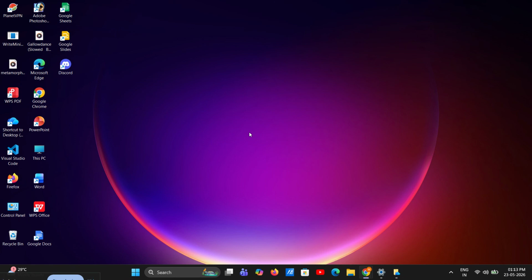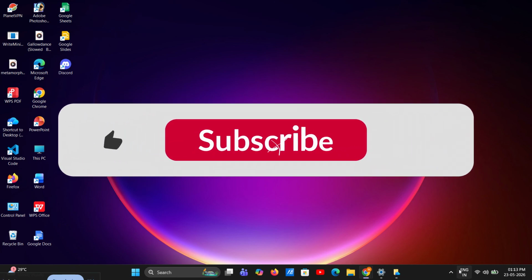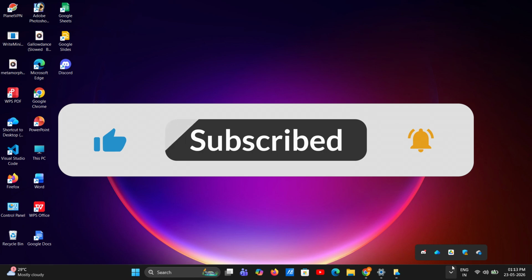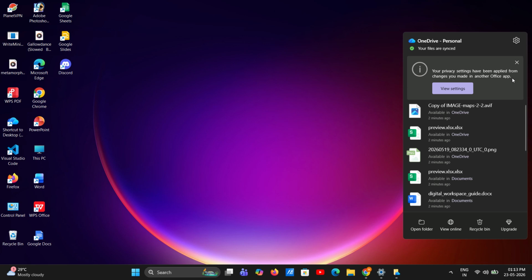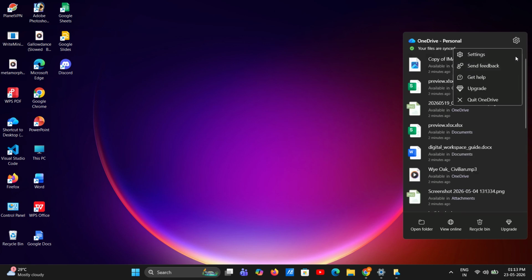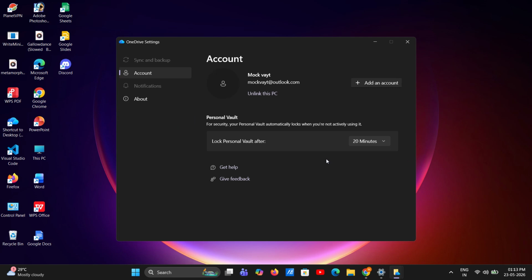First, look at the taskbar and find the OneDrive cloud icon. If you don't see it right away, you may need to click the small arrow near the system tray to reveal hidden icons. Once you spot the OneDrive cloud, click it to open the OneDrive panel. Inside the panel, look for the gear icon. Click the gear icon, then choose Settings from the menu. This opens the OneDrive settings window where you can manage your account and sync options.